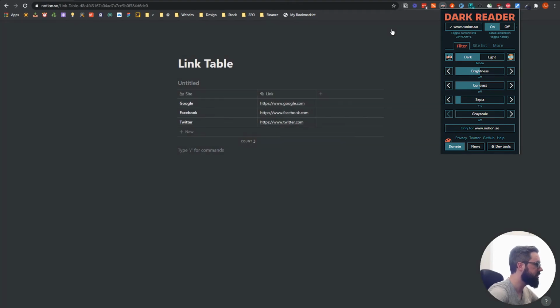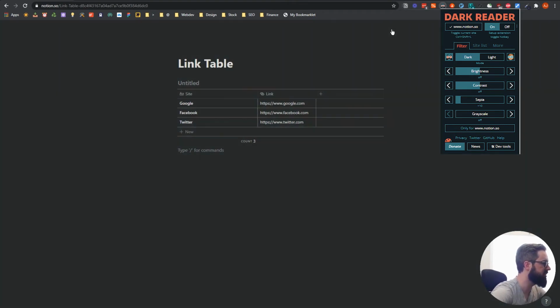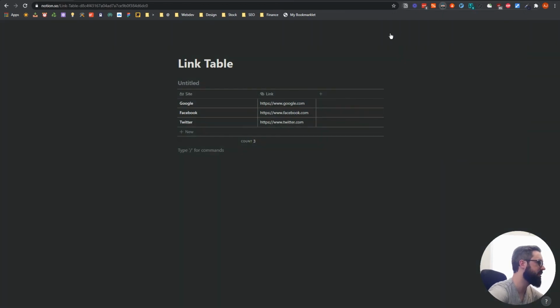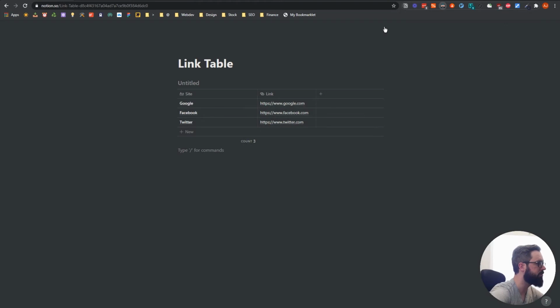This is cool because you can toggle it on and off for specific sites, or you can just have it apply to all the sites you visit. So it's cool that you have that level of specificity. Obviously, there's already a dark mode in Notion, but what I like about this extension is it gives you a little bit more control over the actual appearance.